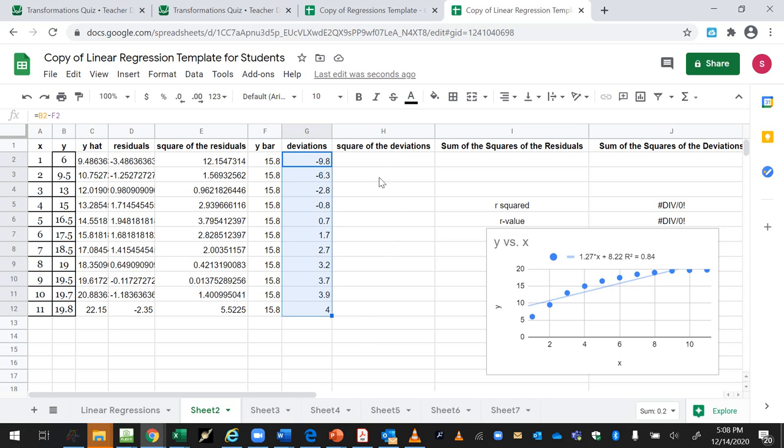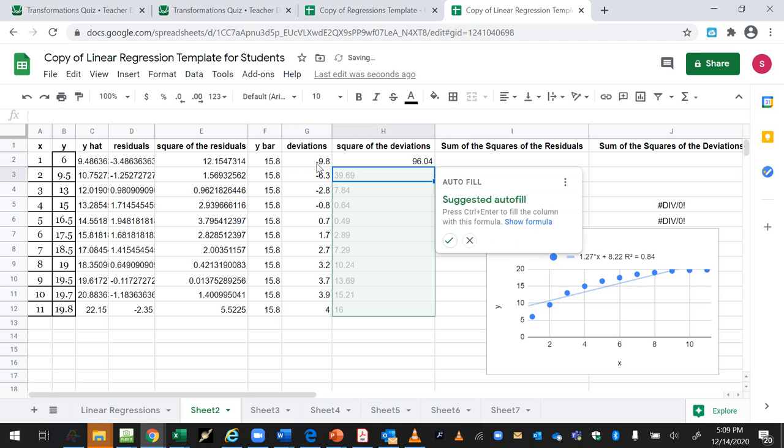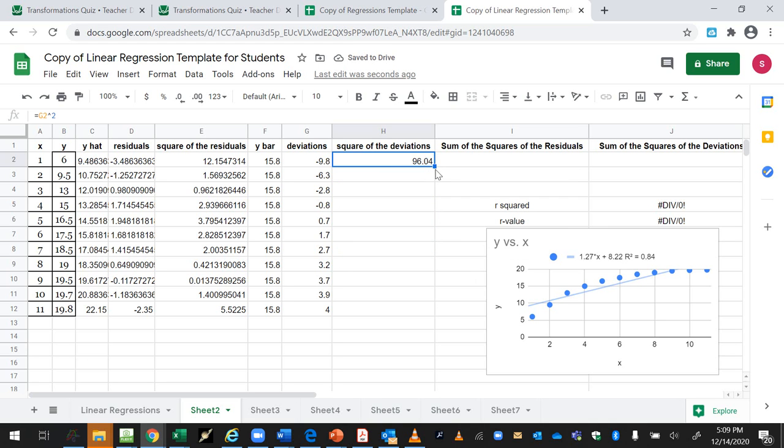Okay, square of the deviations equals, take that, highlight it, press squared, press enter, and it wants to autofill. But I'm going to show you the other method once again. Highlight, or click on the first cell, drag that box down, and it will square all of these numbers for you. 4 squared is 16. 3.9 squared is 15.21. Of course, we all know that.